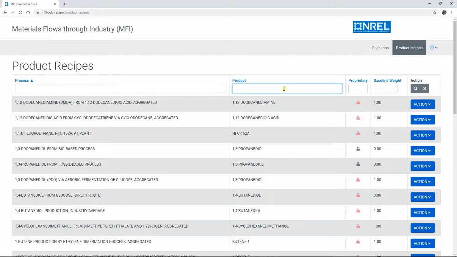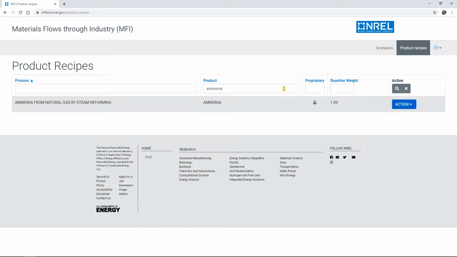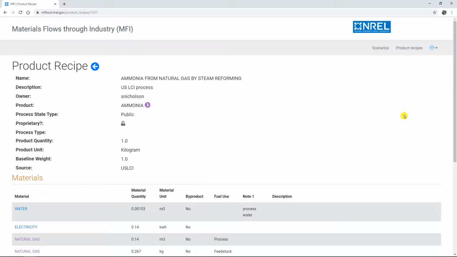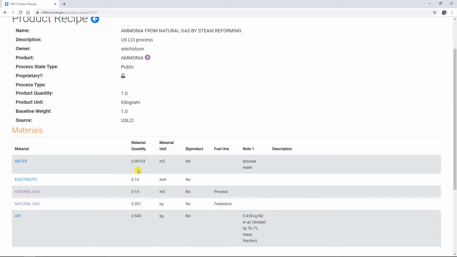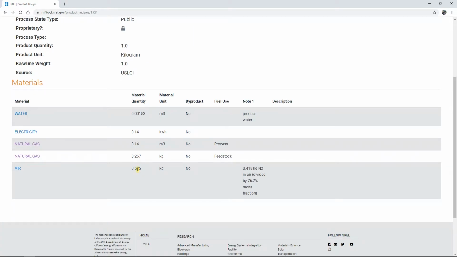There are search boxes below each column header where you can search for a product or process of interest. Once you've found what you're looking for, open the recipe by selecting Action Show. When you open an MFI recipe, you'll be able to see many different pieces of data associated with it, including the name, product, product quantity, unit of that quantity, the source of the recipe, as well as a table of inputs used to make the quantity of the product.